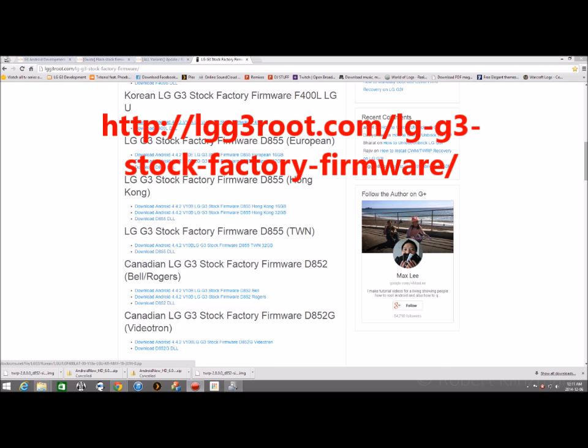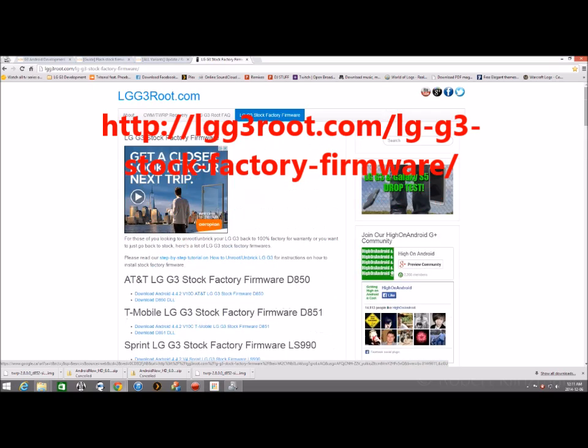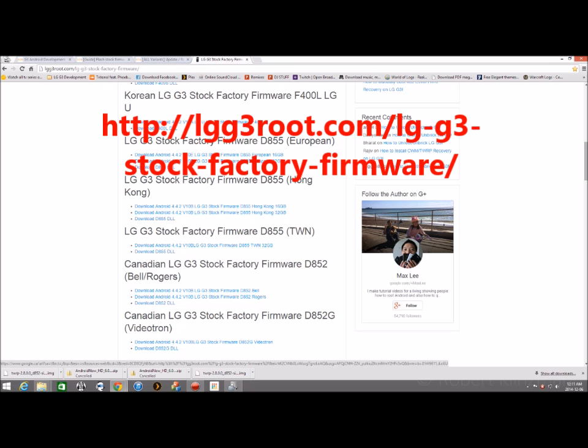It's quite a big file. I think it's about 1.6 gigs. And you also need to download the second file, which is the DLL file. So find your ROM and then download, just underneath it is the DLL file. You'll need both of those for the program to flash onto your phone.